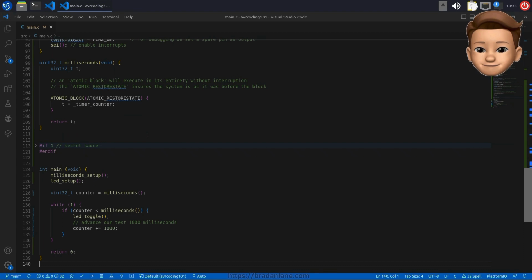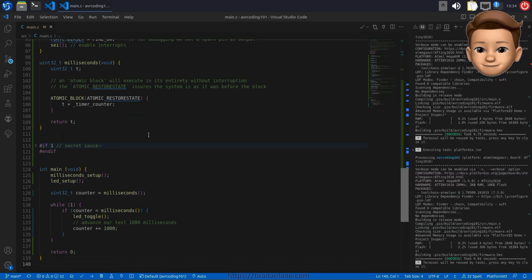Here's our main. We set up our milliseconds timer. We set up our LED, and then we grab the current time, or the current milliseconds, with our local variable. And then inside our while loop, we say if our local counter is less than the milliseconds, then we want to toggle our LED, and then we want to move our counter into the future by 1,000 milliseconds, and then we continue through our loop. Every 1,000 milliseconds, the LED will get toggled. So let's go ahead and build this code. And let's go ahead and upload it.